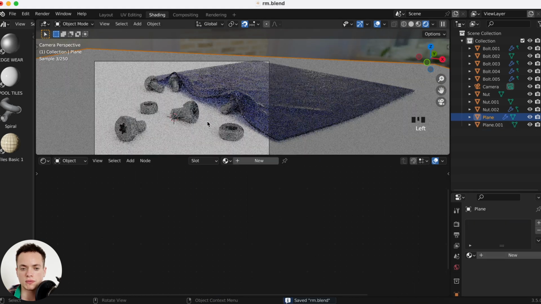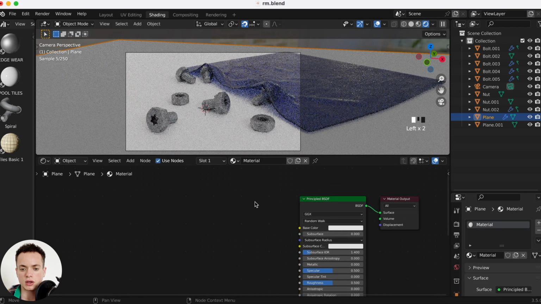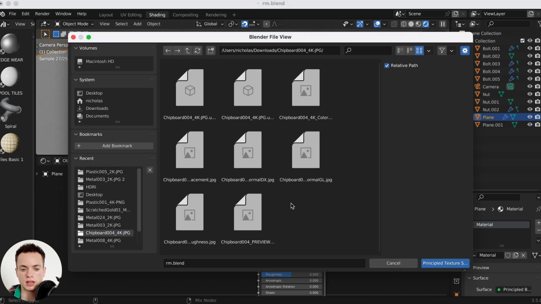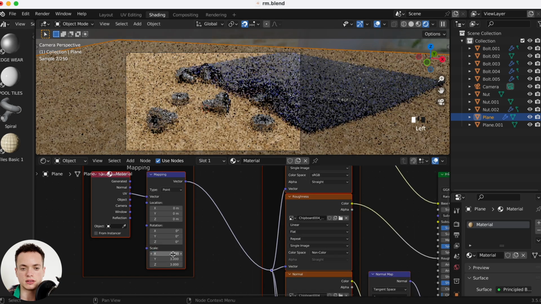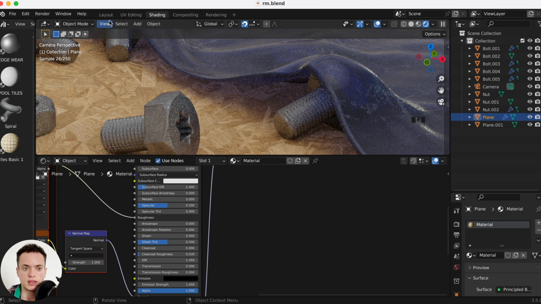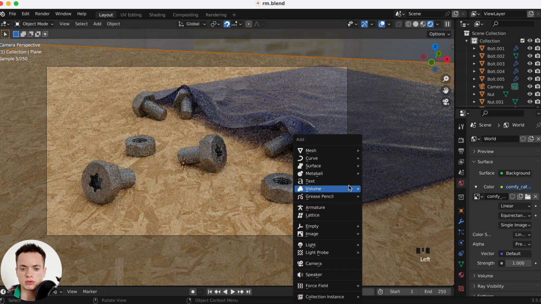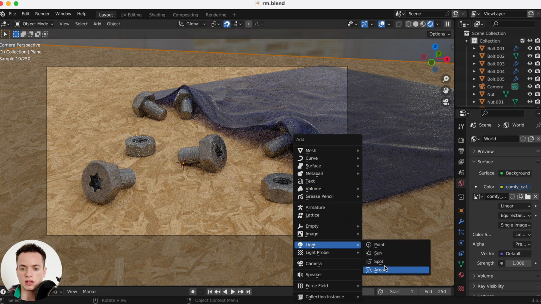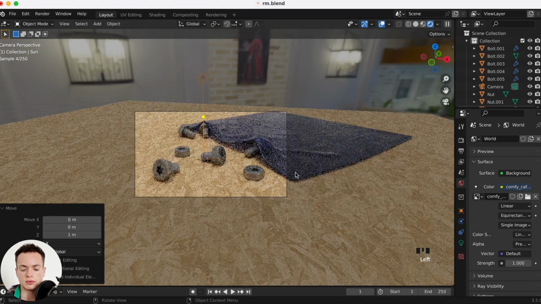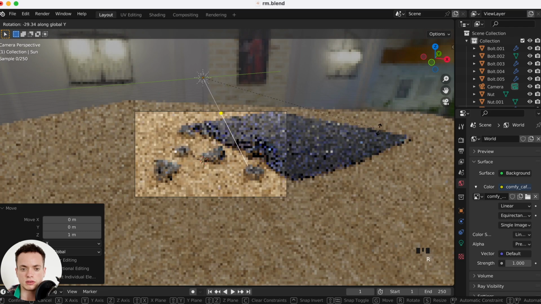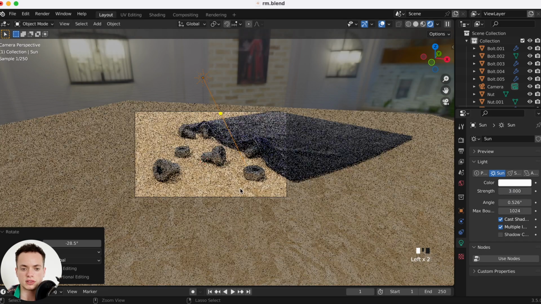Now we need to put the floor. So for the floor, I'm just going to put image textures from a wood floor. So I get this, a chipboard like this. I can scale like this. And now I can go in layout. I can put some lights, Shift A. We can get a sun, put it here, move it like this. Strength, put 3, for example.